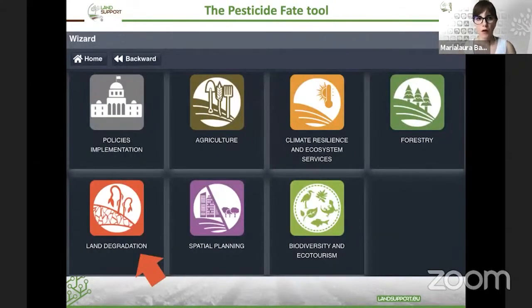Going on the platform, we are in the area of the macro tools of land degradation. So when the end user accesses the platform, they have to click on the land degradation tools. In the meantime, what we did with the tool was to define the most commonly used crops according to the local suggestions of farmers and users.